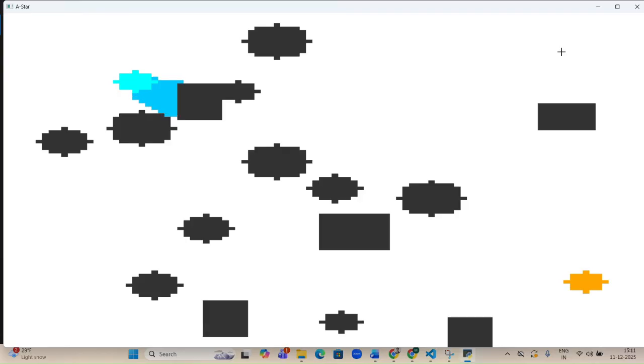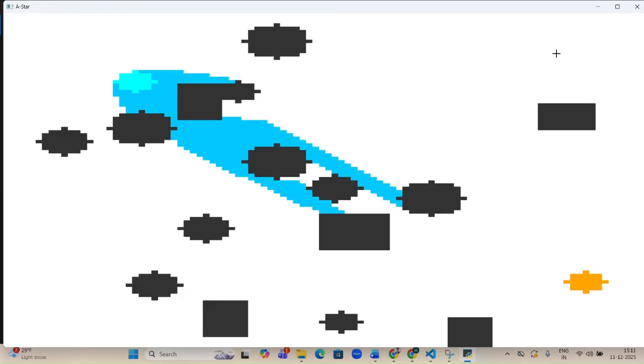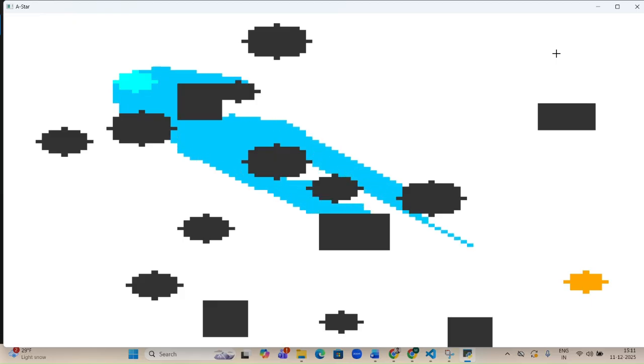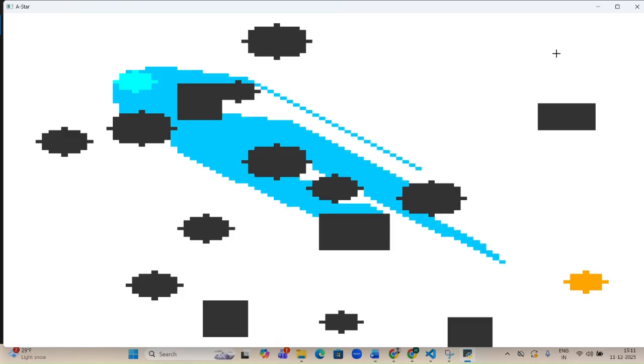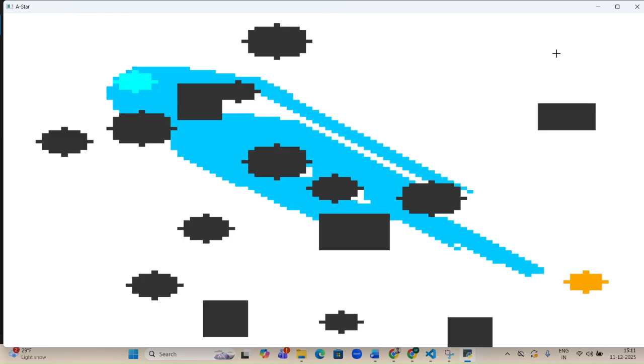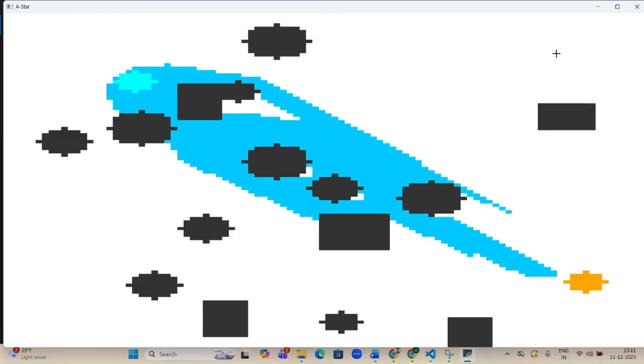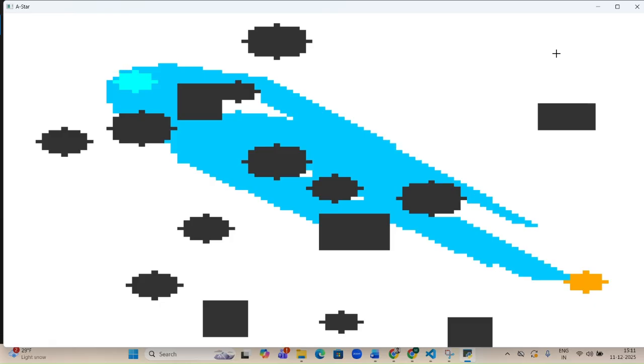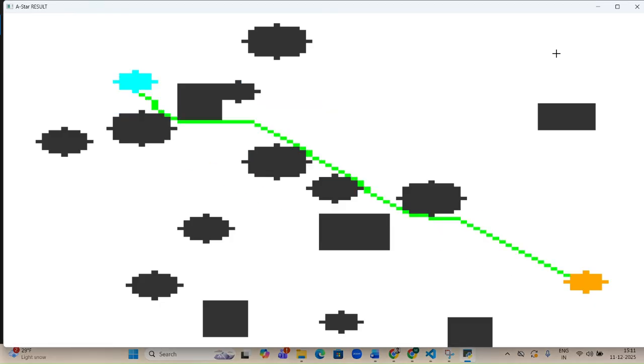Now let's look at A star. A star is a deterministic algorithm which will always give you the absolute shortest path, and it is a grid-based algorithm. Here it has a heuristic that gives an idea of where the destination is, and it also tries to minimize that heuristic as well as minimizing the distance from the source, like in Dijkstra. And as you can see, this is the absolute shortest path that you can have in this configuration.